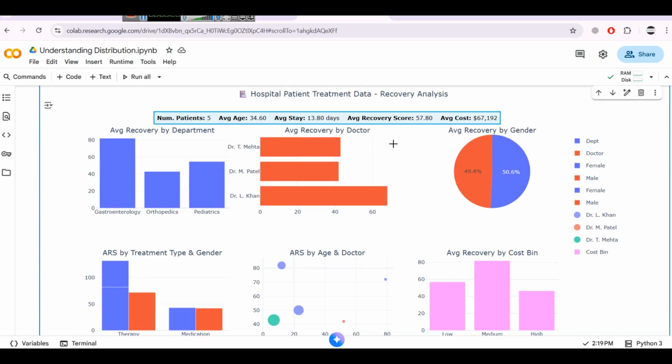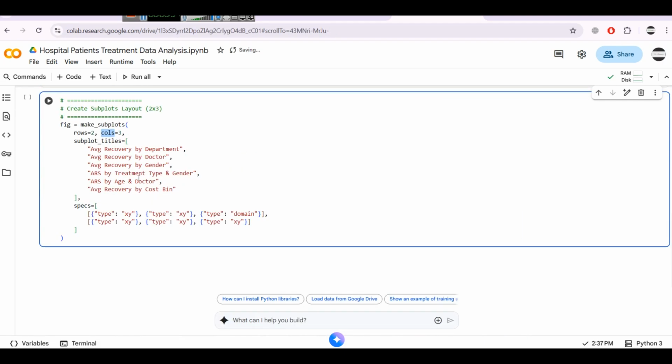So for every subplot, you will need their respective title. So we have this sequence in mind, so that's what we are writing: average recoveries by department, average recovery by doctor, average recovery by gender, average recovery score by treatment type and gender. Let's say if we combine both, an average recovery score by age and doctor, average recovery score by cost bin.